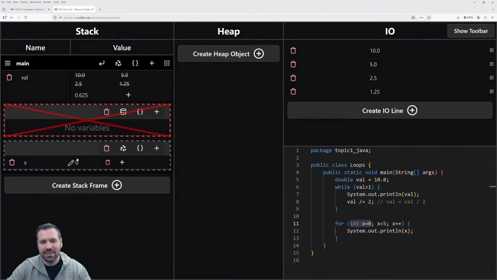So x, getting the value 0, is inside this for loop. We run the initialization statement exactly one time when we first reach the loop. Then we're going to check the conditional. X less than 5. X is currently 0. That's less than 5. That's true. So we're going to execute the body of the loop.